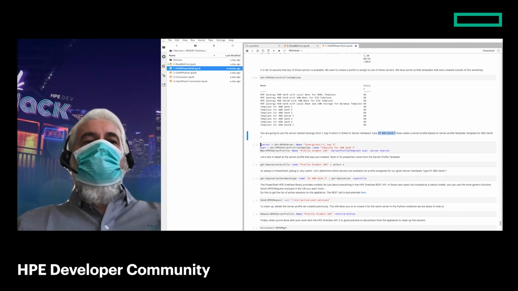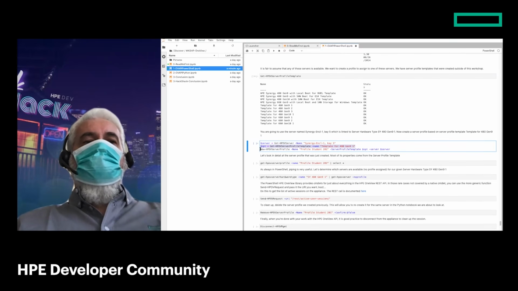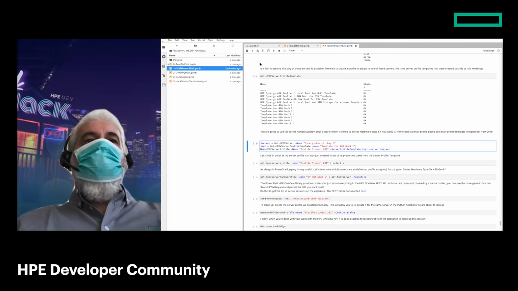So first, I get the server I want, and I store it into a $server variable. Second, I get the server profile template I want, again from the name, and I store that into a $SPT variable. And then finally, I use the New-HPEServerProfile commandlet. I pass it a name for my new server profile, and I pass it the server profile template I just retrieved and the server hardware I just retrieved. So let's execute that.